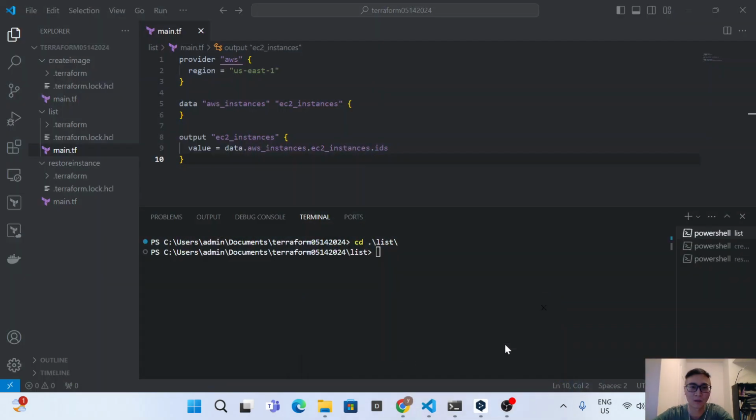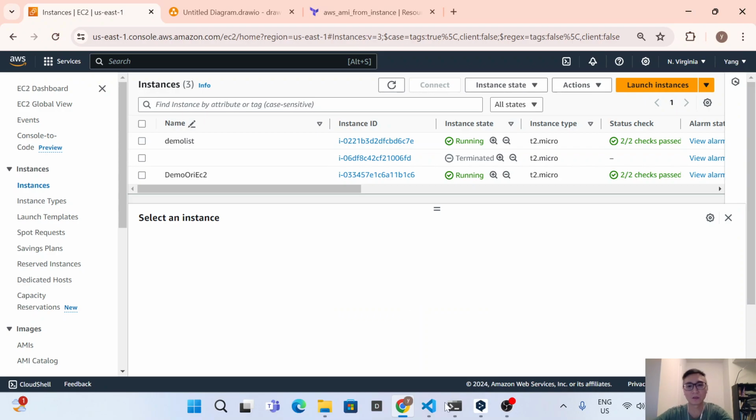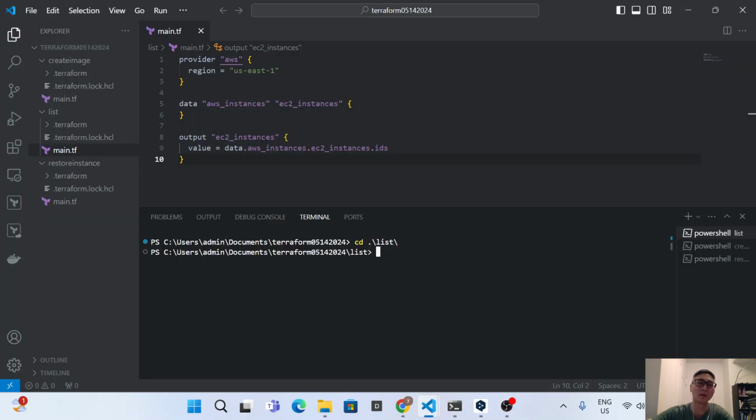which is our create image, we can talk to our code. I need to create the image from this EC2 instance. So let me come to Visual Studio and try this one. Terraform apply. Here the data will get the information from our AWS instance, and then use this to output the list of IDs. So we just hit apply and wait a while.